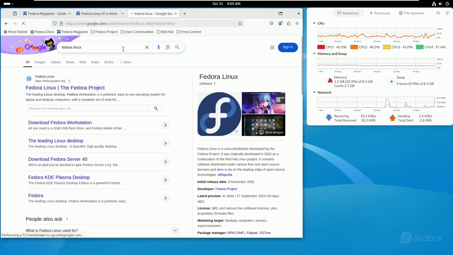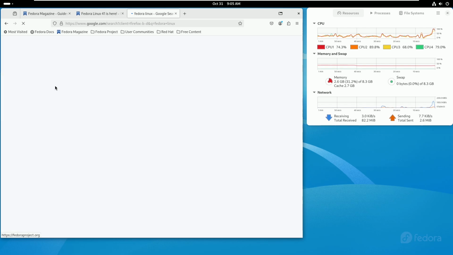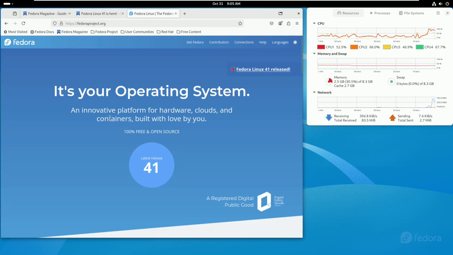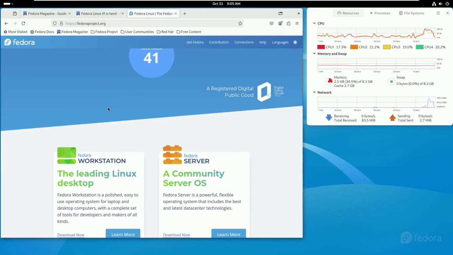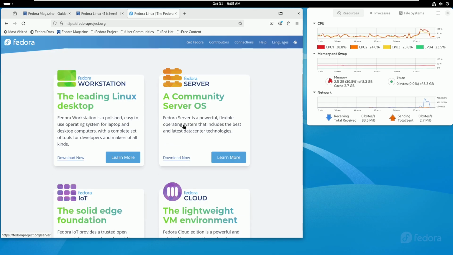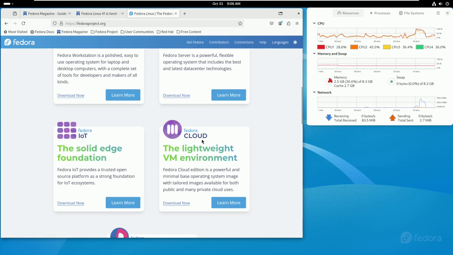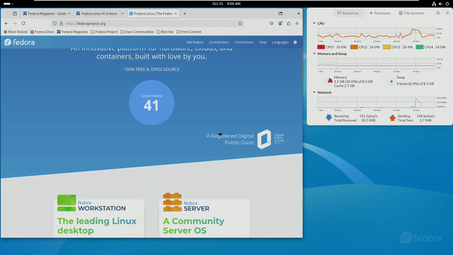And obviously you should be getting the official website. The first link will be the official website. So here is all the information. Here you can download the server, workstation, IoT, cloud, everything is right in front of you.